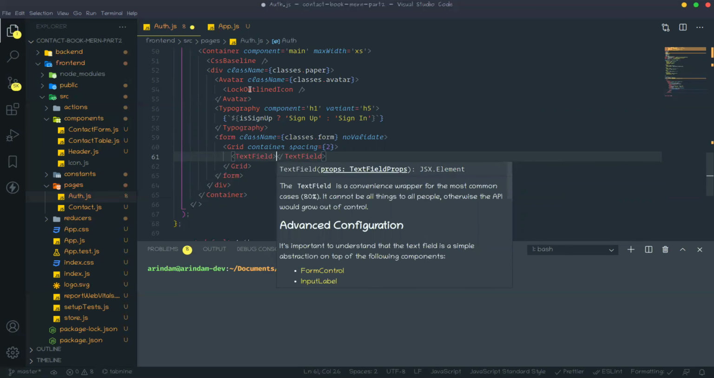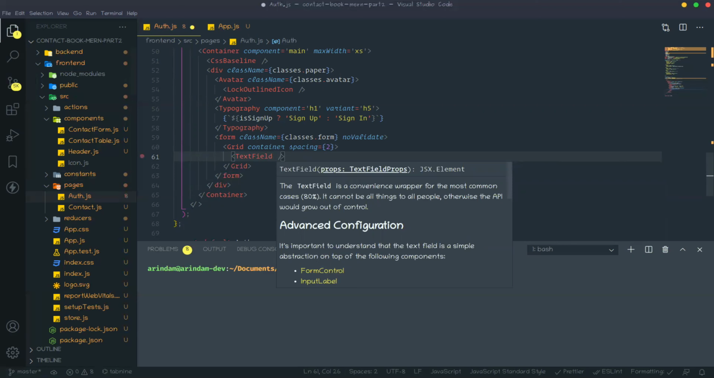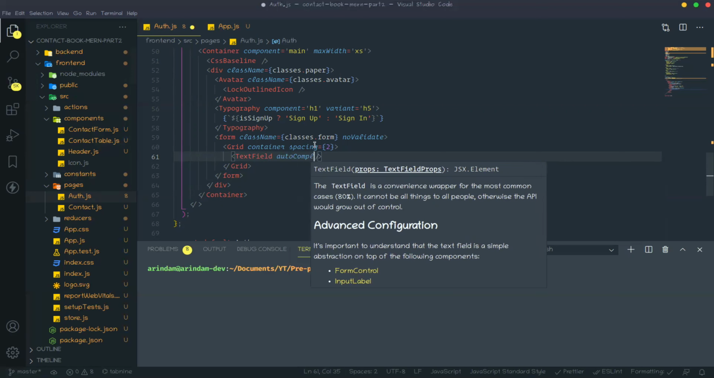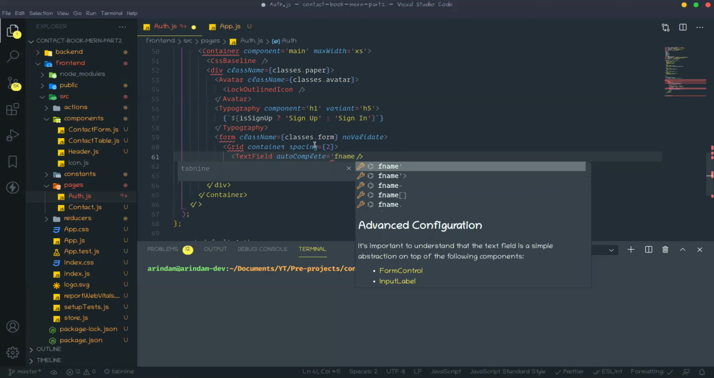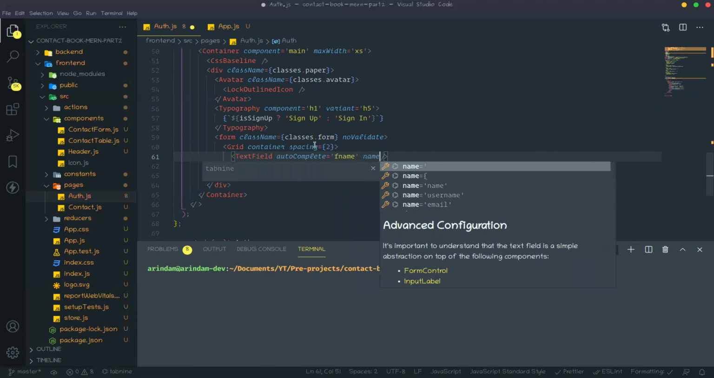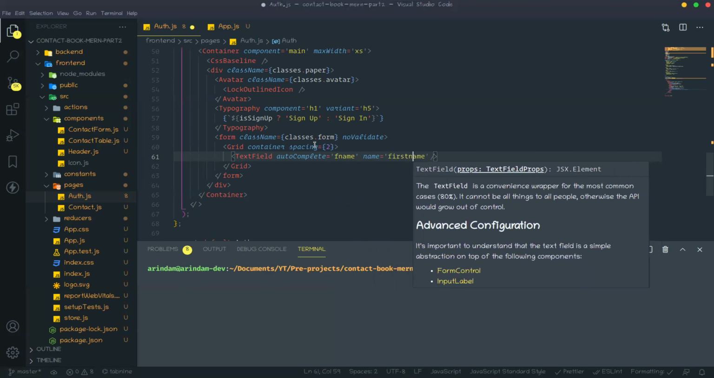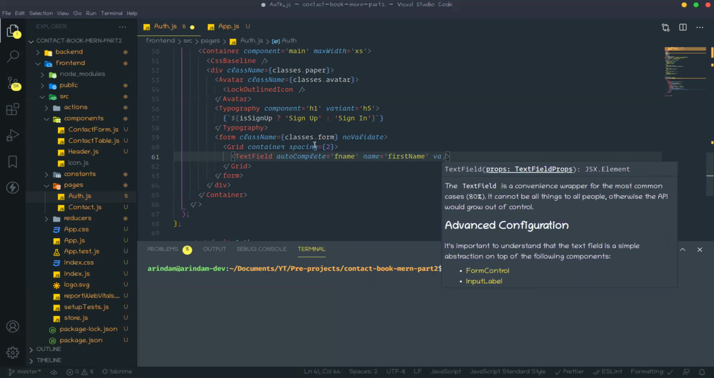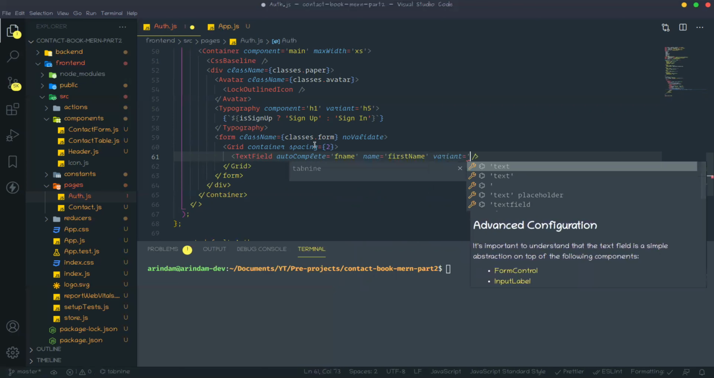Text field, sorry, text field is self tag. So text field will take some props. So like autocomplete, you can say like fname, then name is first name, then variant, variant is outlined.